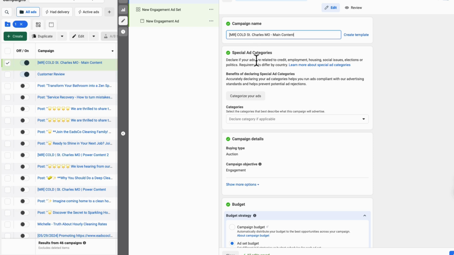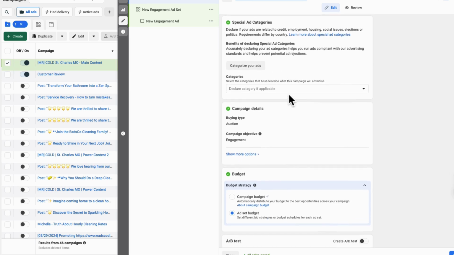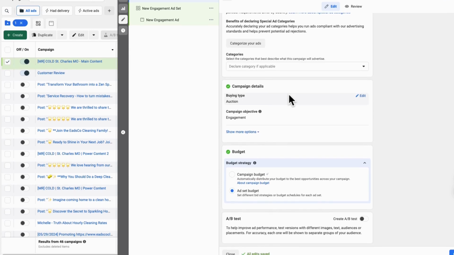Special ad categories, you don't have to worry about that. In this particular case, we are brick and mortar, but if you're a real estate agent and you're selling homes, you have to put special ad categories. This is for if your ad is related to credit, any type of employment, housing, social issues, elections, or politics, and so that's where you would have to categorize what your purpose is, okay?